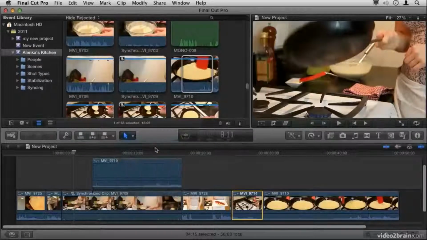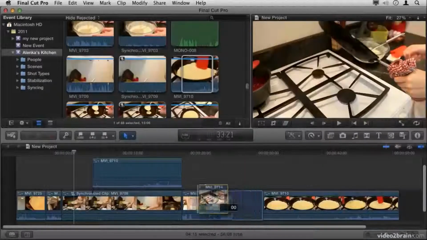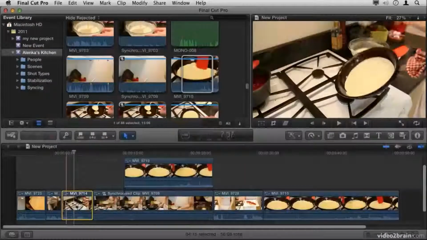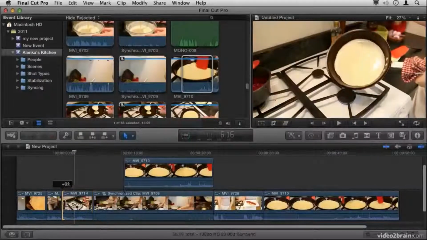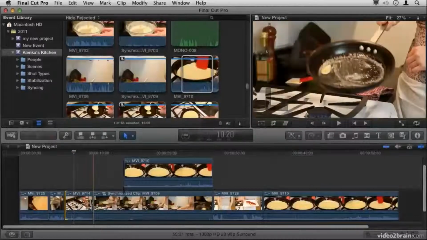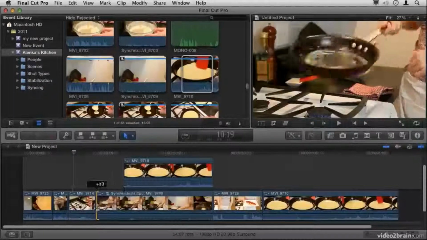We'll start with the Select tool, our default. This allows us to simply click on a clip and drag it around wherever we like in the timeline. The Select tool also allows me to shorten a clip. By simply clicking and dragging on the edge of the clip, notice how the icon changes, allowing me to shorten or lengthen the duration of that clip.